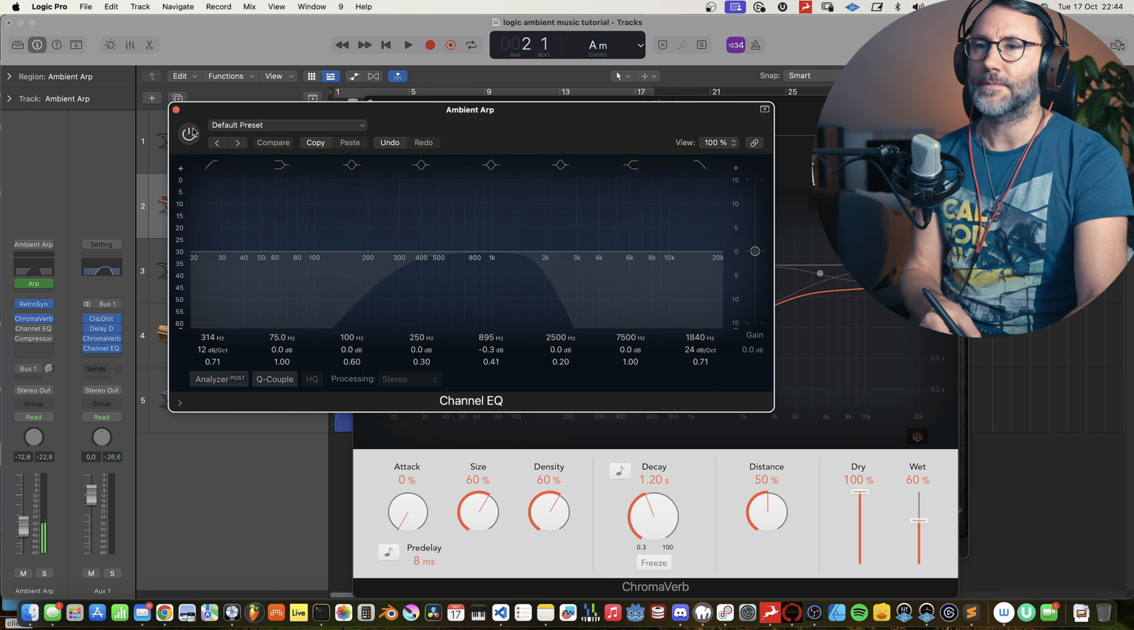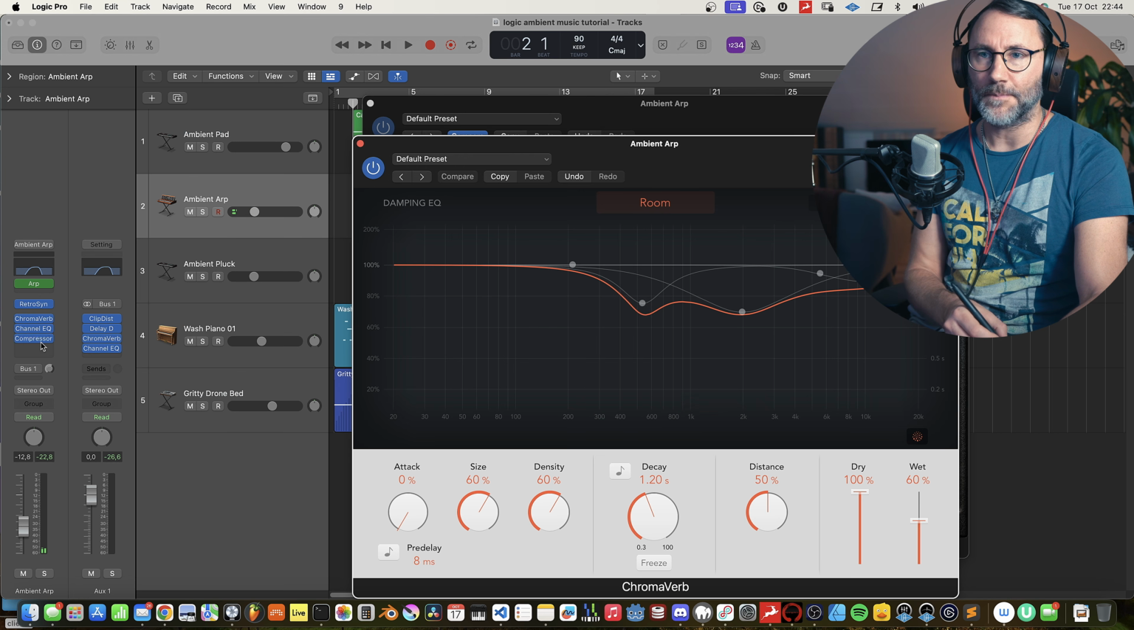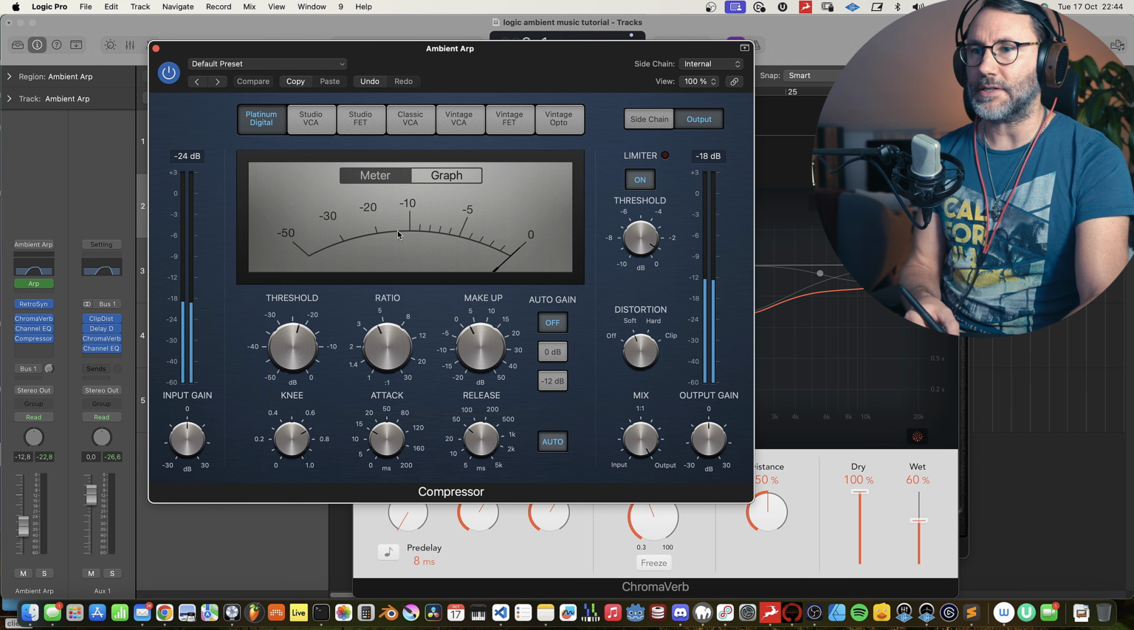So without, just to focus a little bit more. Then we compress the sound with these settings.